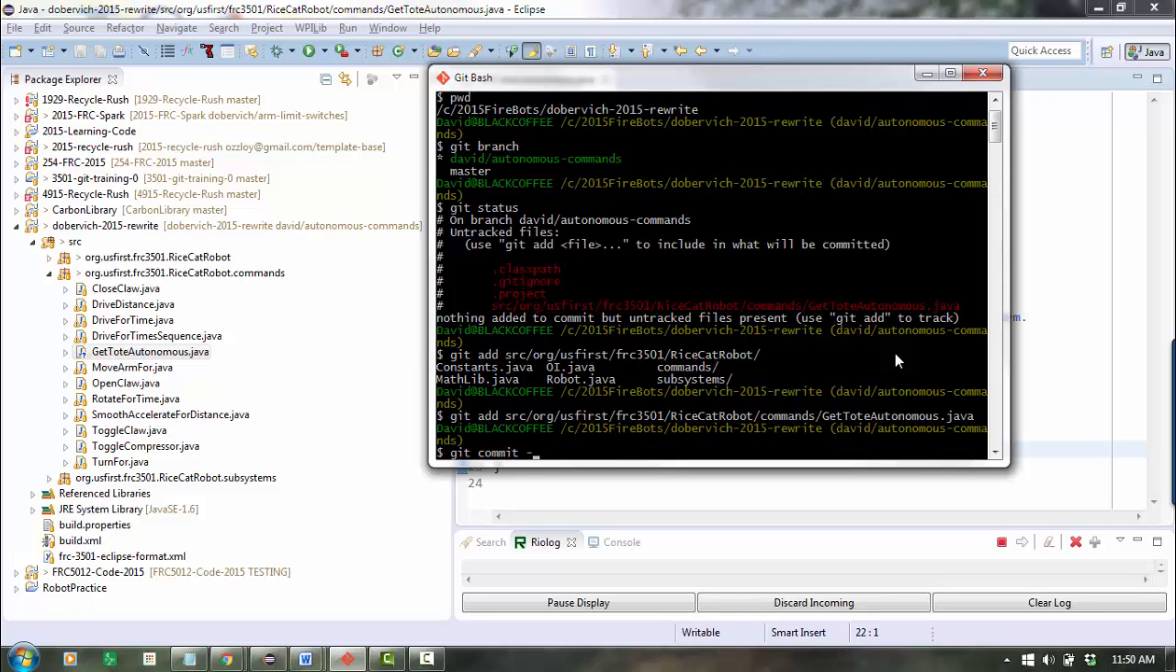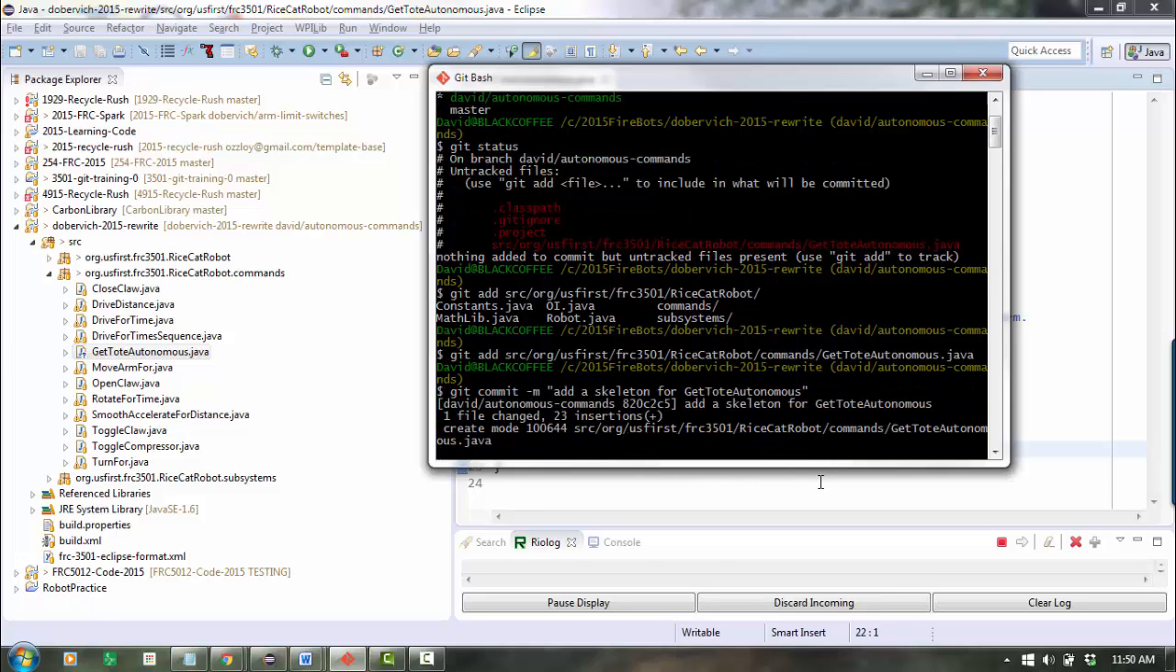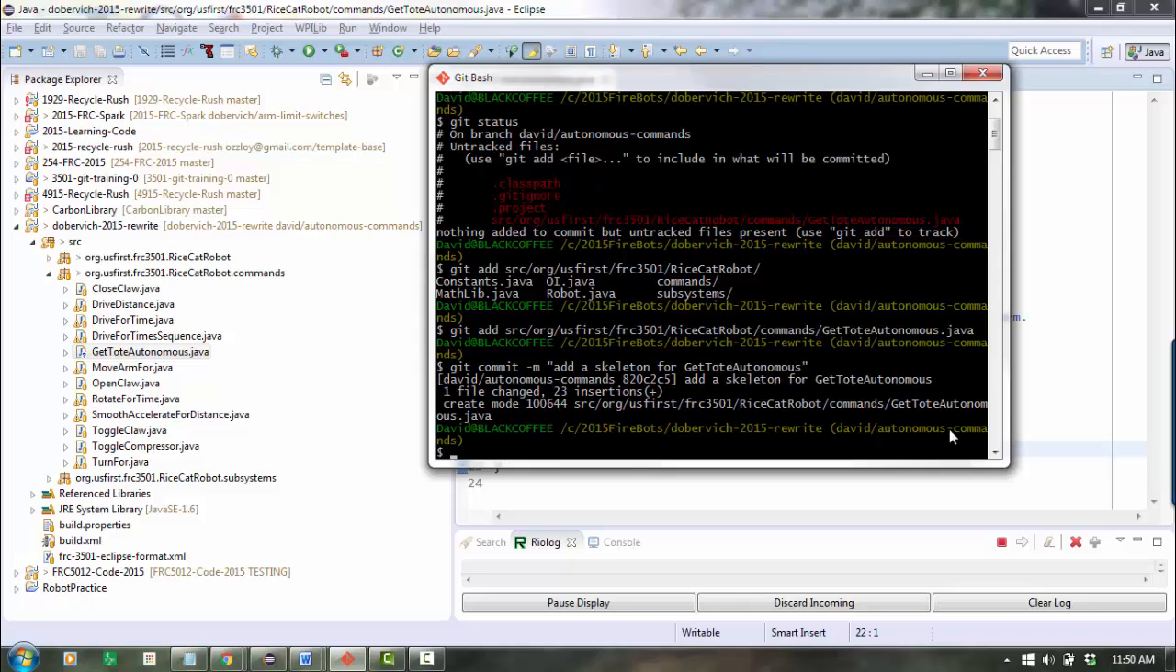I'll type git commit -m. -m means message. And now I want to type the message. The message should describe the chunk of work that I just completed. So what this does is this will add a skeleton for GetToteAutonomous. A skeleton is the name for a class that you haven't actually added a body to yet. All right, so I've made my commit, and now I'm ready to resume work on my code, and then I can make another commit.